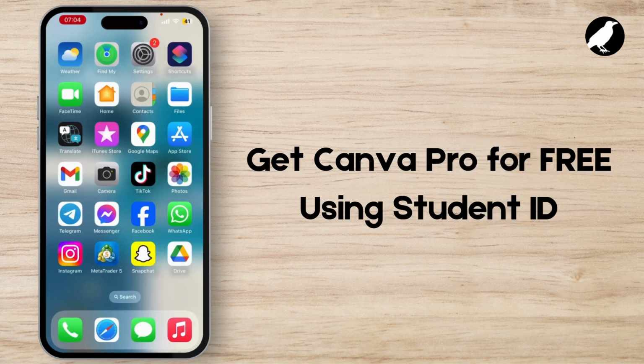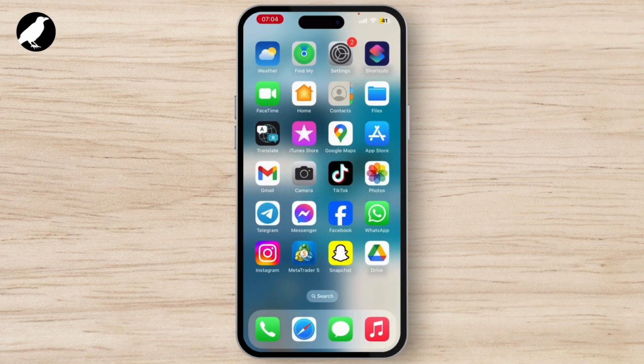How to get Canva Pro for free using Student ID. Canva offers free access to Canva Pro through the Canva for Education program, available to teachers and students with verified educational email or student IDs. This video is a short guide to help you out with how you can get Canva Pro for free using student ID.